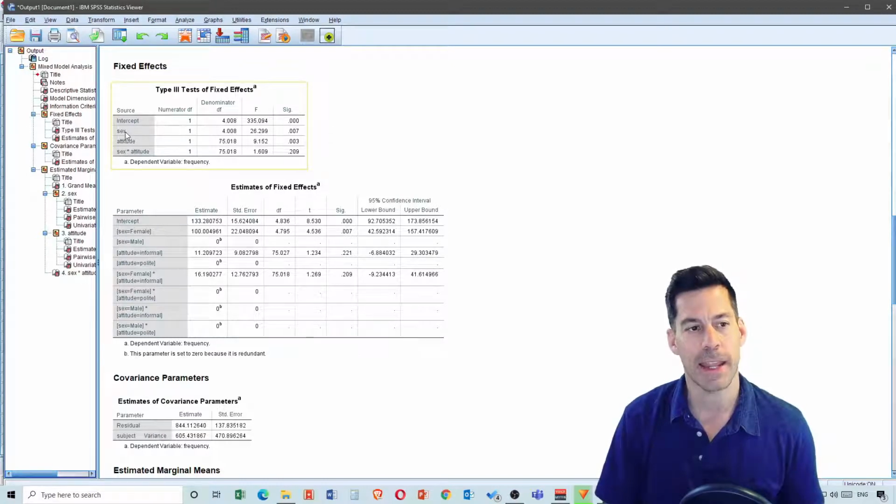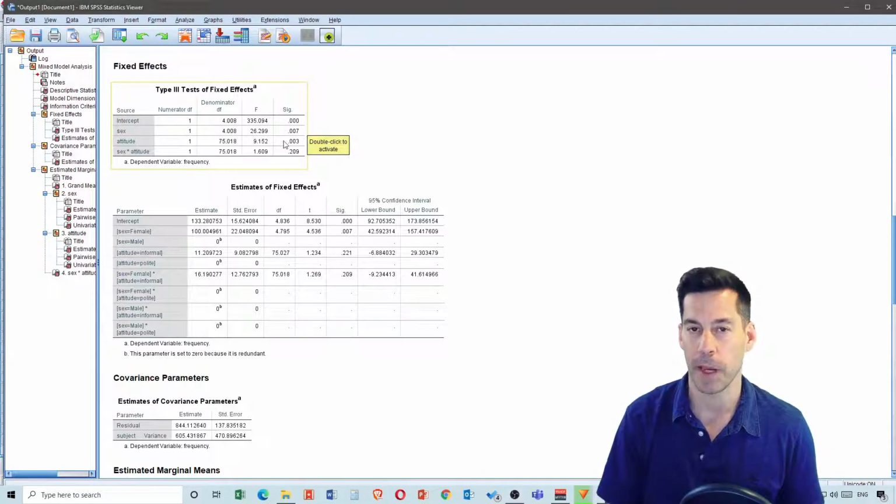And what we're going to look at is the impact of sex, and we see that we've got an F ratio of 26.299, degrees of freedom being 1 and 4.008, and our p-value is 0.007. Our effect of attitude is 9.152, and our degrees of freedom are 1 and 75.018, and our p-value is 0.003. Finally, we've got our sex by attitude interaction effect, and what we see is that is not significant at 0.209.